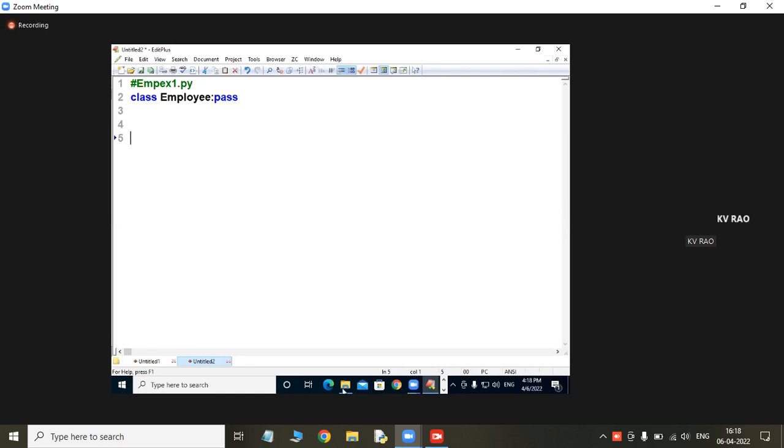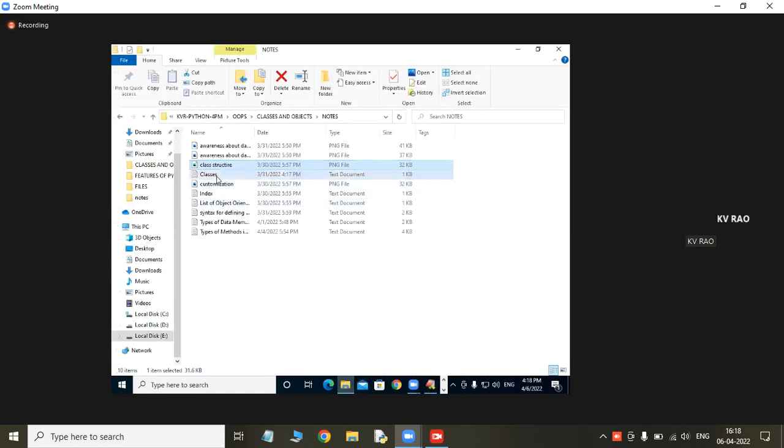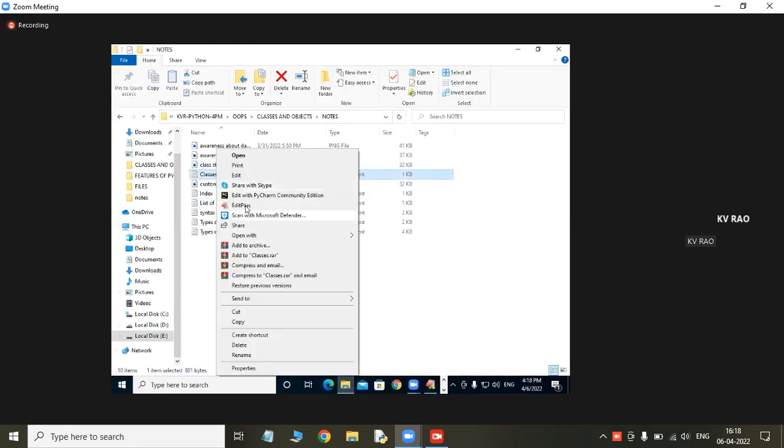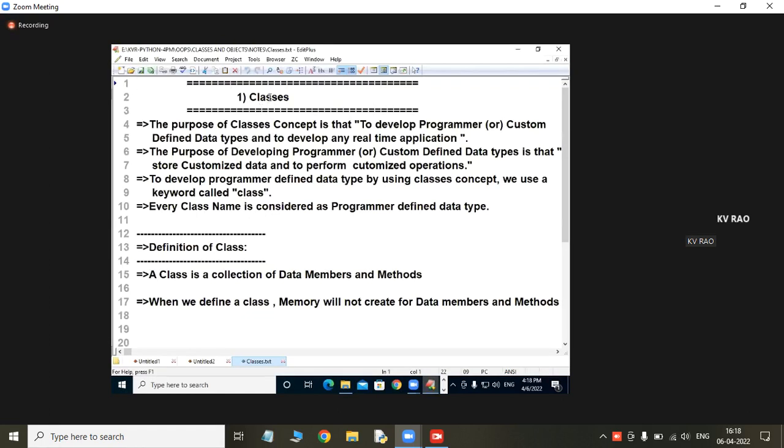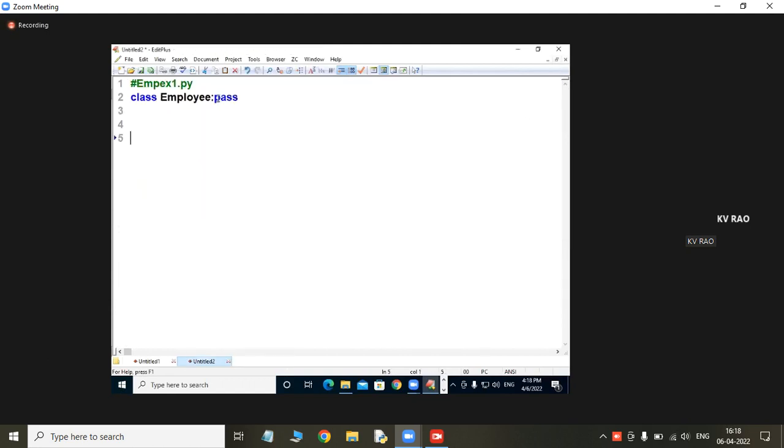You are not reading, so what can I do for that? Not reading and you are making me pressurized. Every class name is considered as what? Programmer defined data type. It is already there in the notes. If you don't read and just come and sit, what is the use of it? Just now I told you also. Without that, how can I move forward? If I go on moving without taking your consent, you cannot follow.